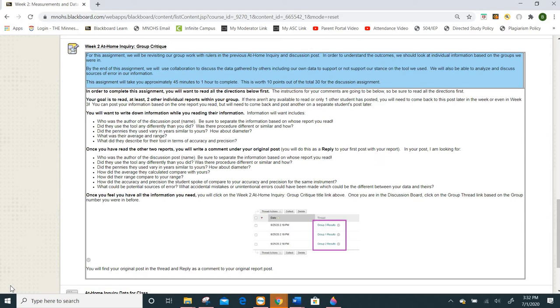So what was the student's name? Were there any other separate information that you got out of it? Did they use the tool differently? Was the procedure different? How about their data on the pennies? How did their average and their range compare to your own? How did the way the other student described the accuracy and precision of the tool compare to what you thought about it?